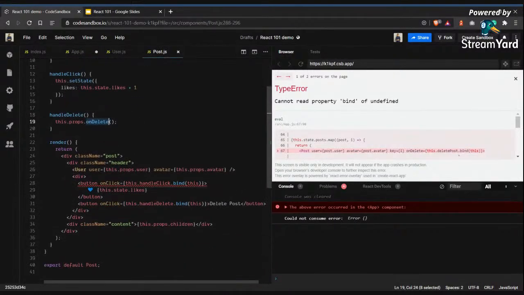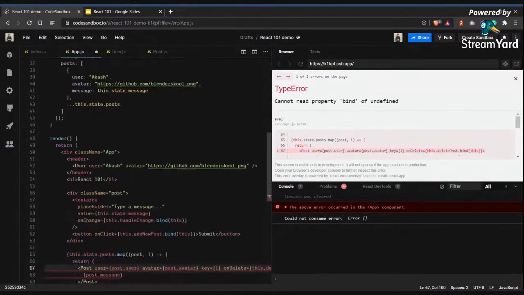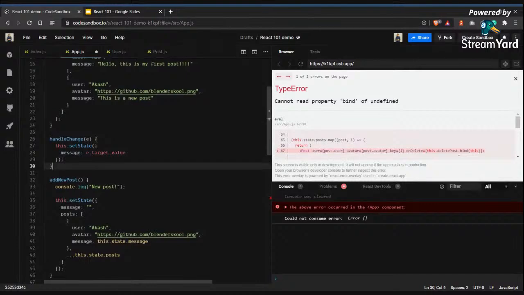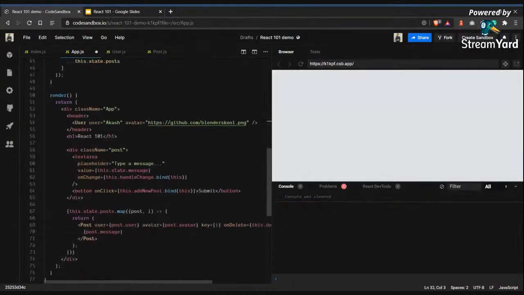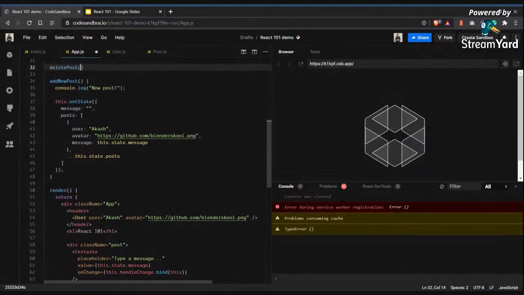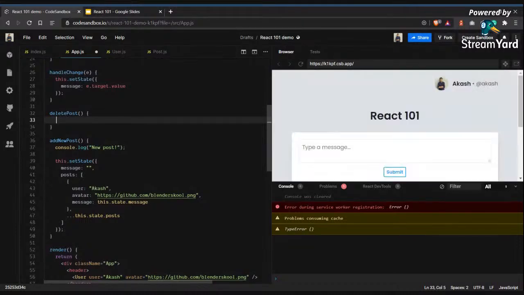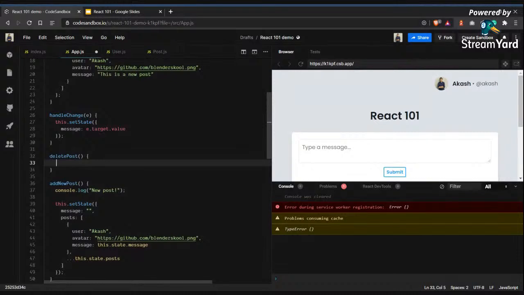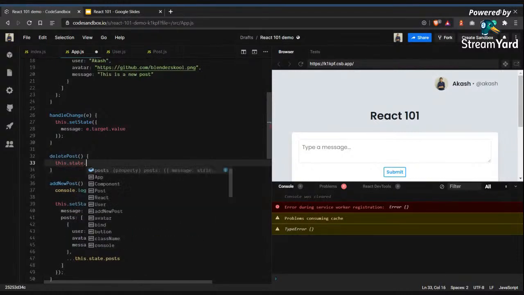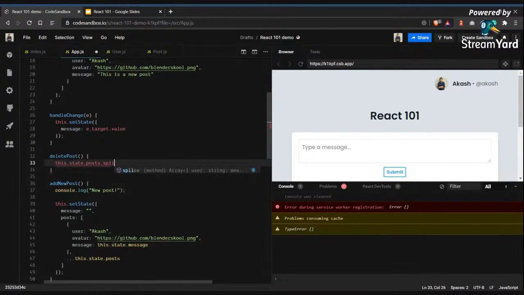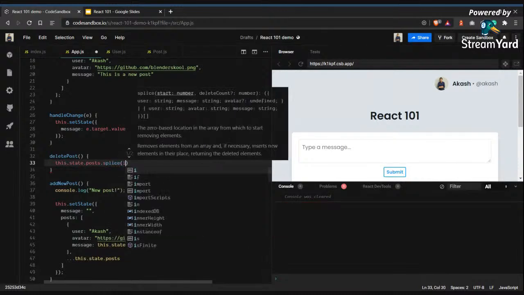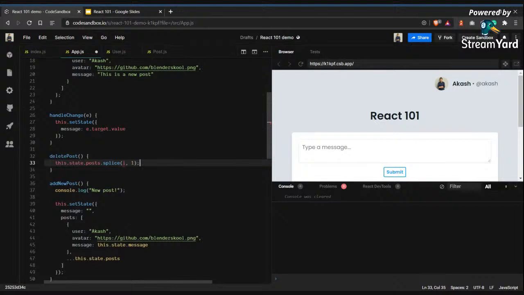Okay, let me check if I'm doing that over here. Yeah. So let's specify the delete function, delete post, and this is where we can modify the posts array, similar to how we did for add new post. So as I said earlier, you can't just do this.state.post.splice, let's say some index and then some count, which is 1. This won't work because again, splicing is an operation that mutates the original array.